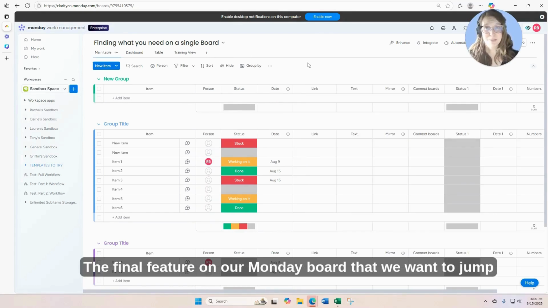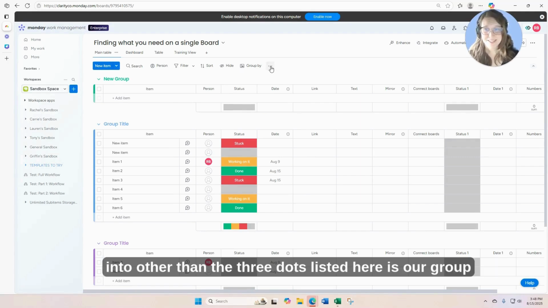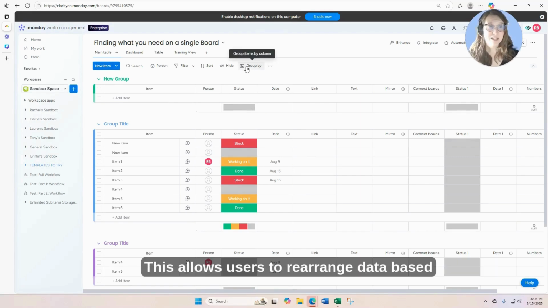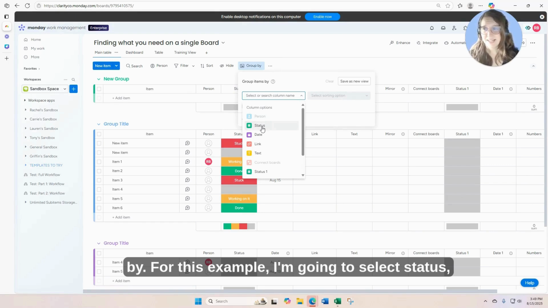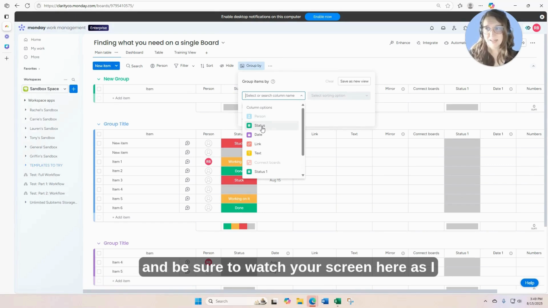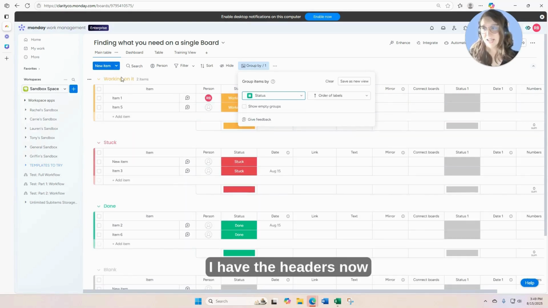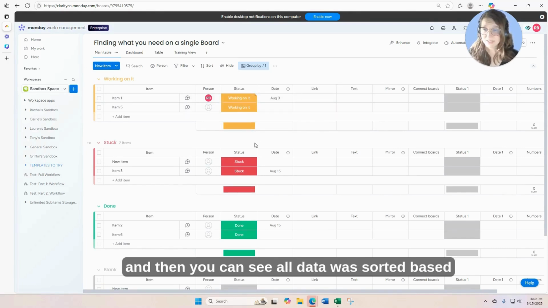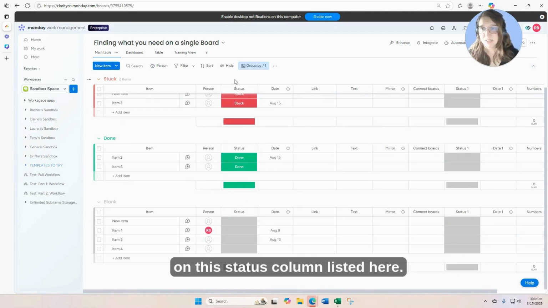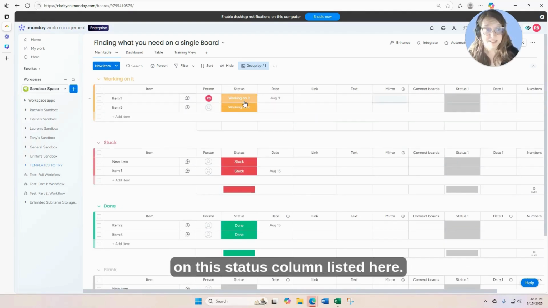Final feature on our Monday board that we want to jump into, other than the three dots listed here, is our group by feature. This allows users to rearrange data based on your column of choice. To do that, select the group by option, select the column that you want to sort your data by. For this example, I'm going to select status, and be sure to watch your screen here as I select the status option. So instead of having the groupings listed, I have the headers now listed as the same working status titles, and then you can see all data was sorted based on this status column listed here.